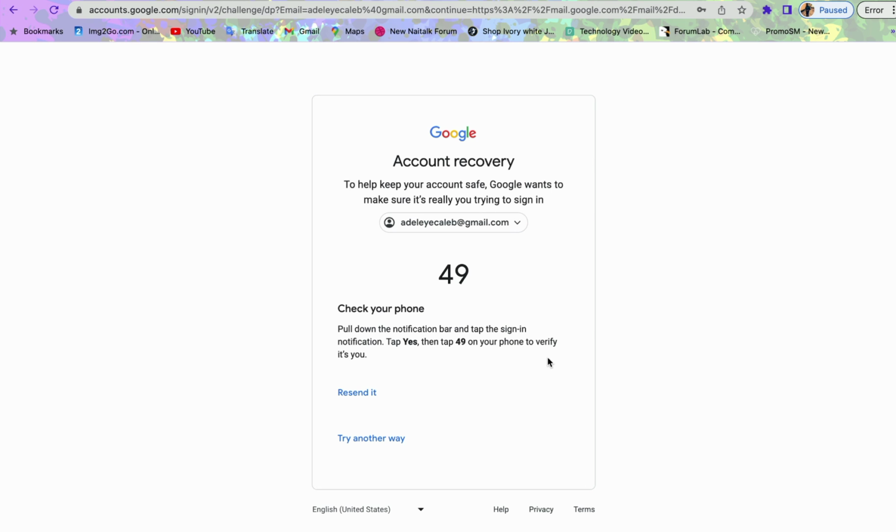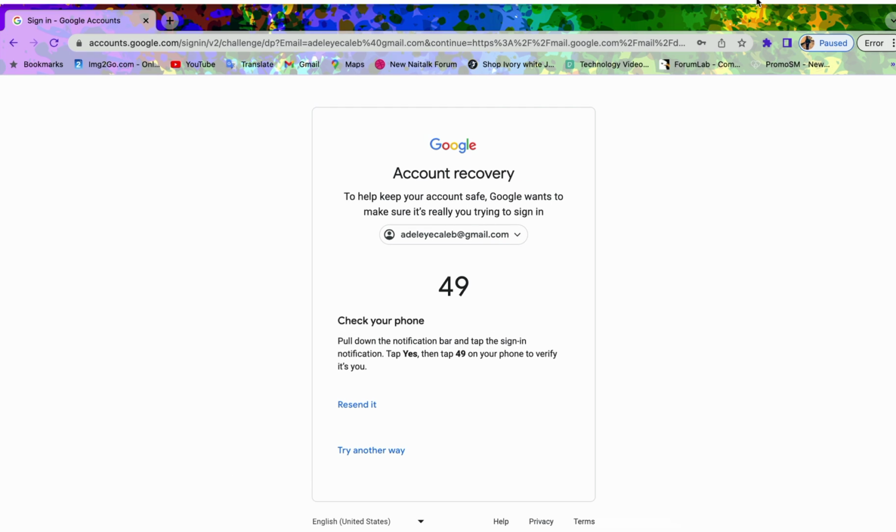I've tried some other methods but nothing yet. So what I want to do now is, I'm logged in on this email address on my phone, so I will disable the two-factor authentication on my phone, and let us see what is going to happen. All right.